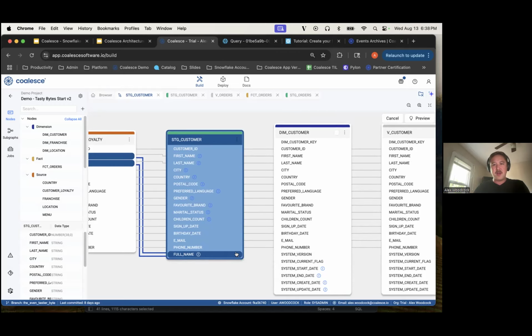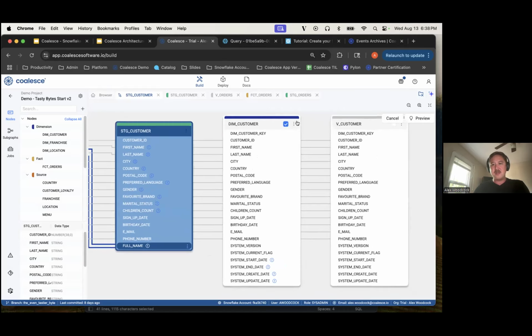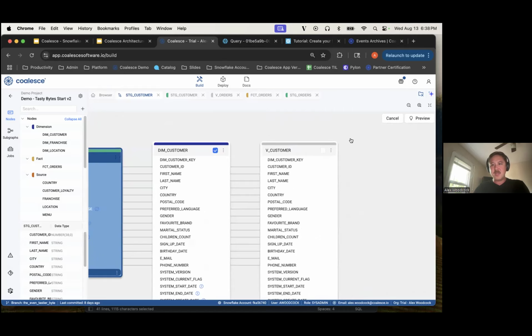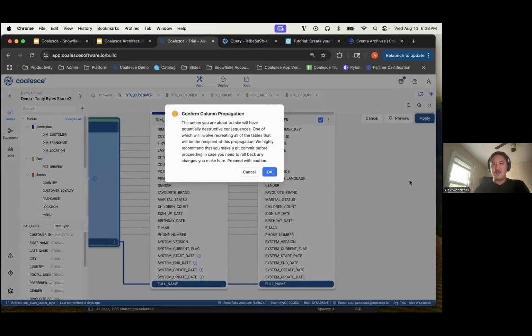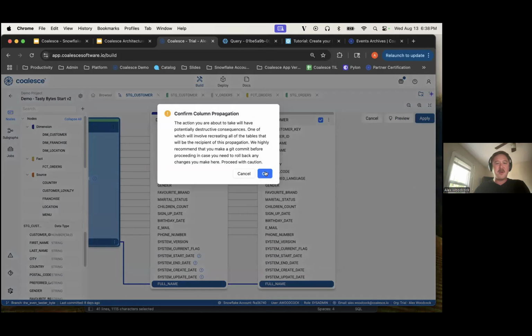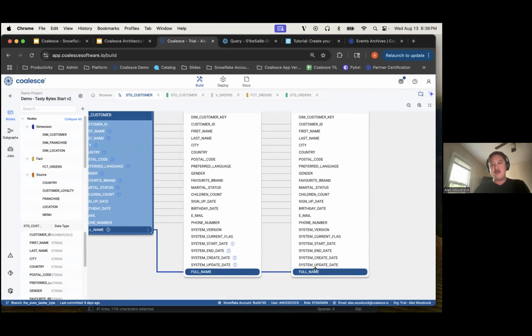And so when I propagate that addition, this gives me this little checkbox on each of the downstream objects. And so I would check this and check this, check this, and I would say, okay, I'm ready to preview this and apply this. This will be just a warning that says, hey, Alex, you might want to check this into Git before you do this, but I'm living dangerously today. And so we will propagate that addition all the way down our data pipeline.